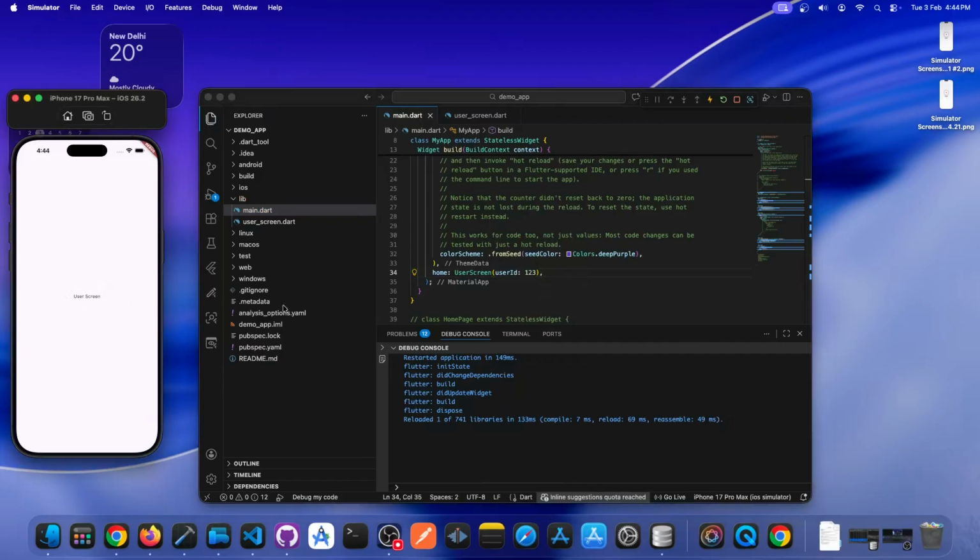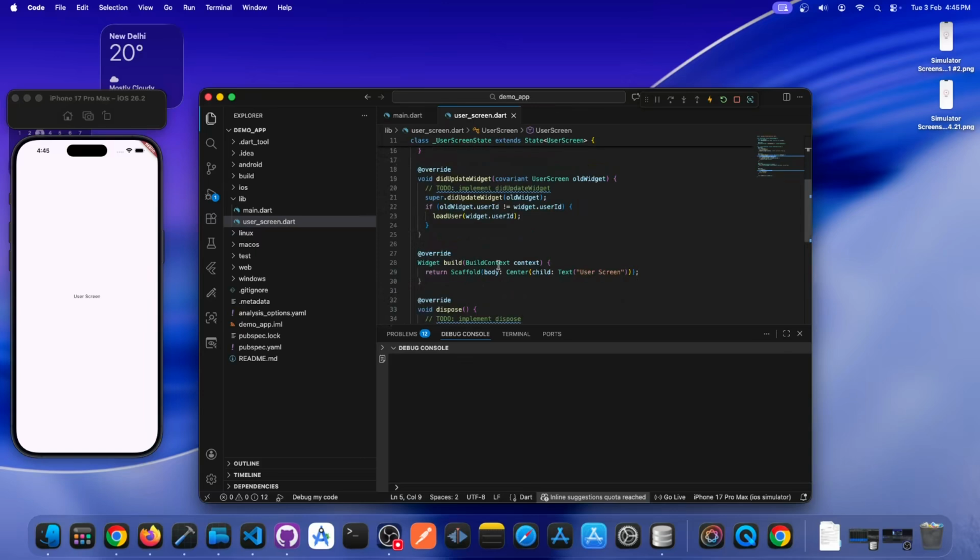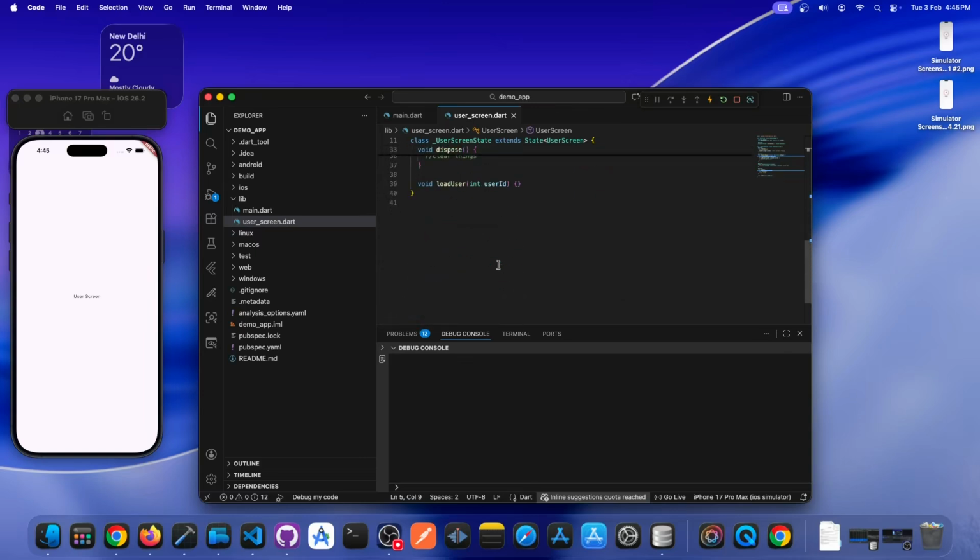So this is how we follow things. So this is a basic example of how we handle the lifecycle.